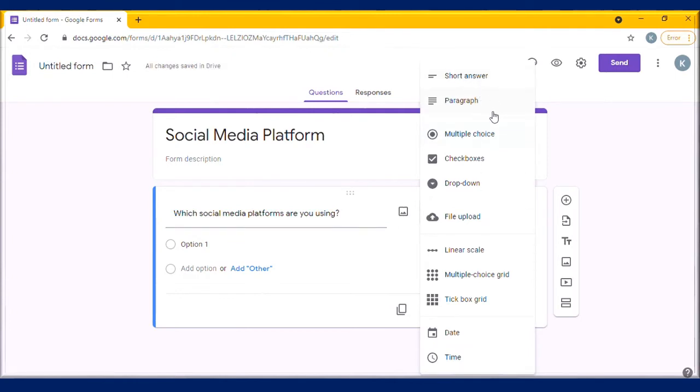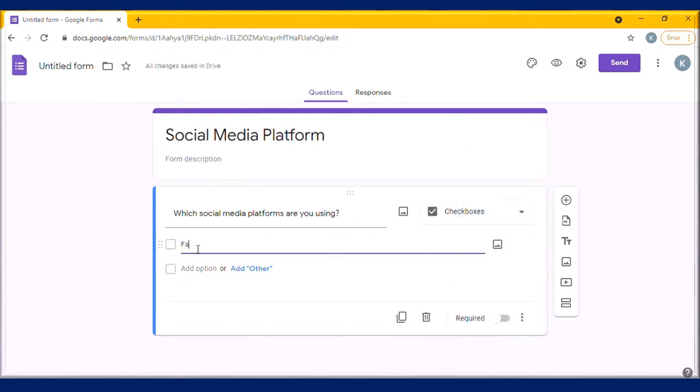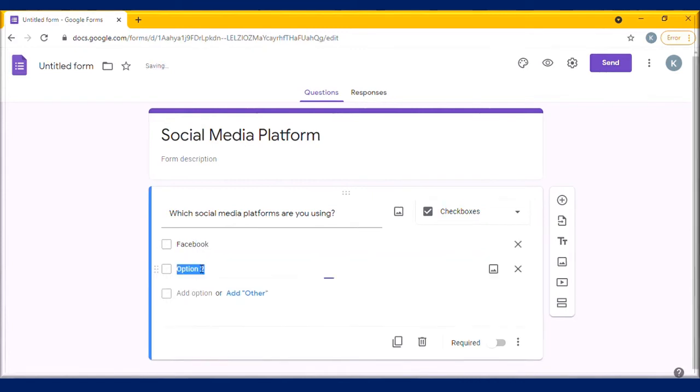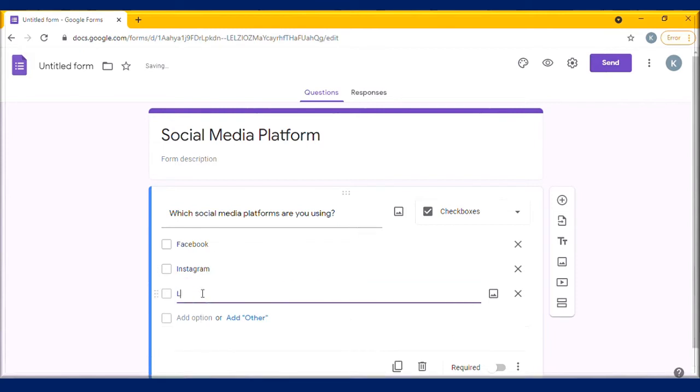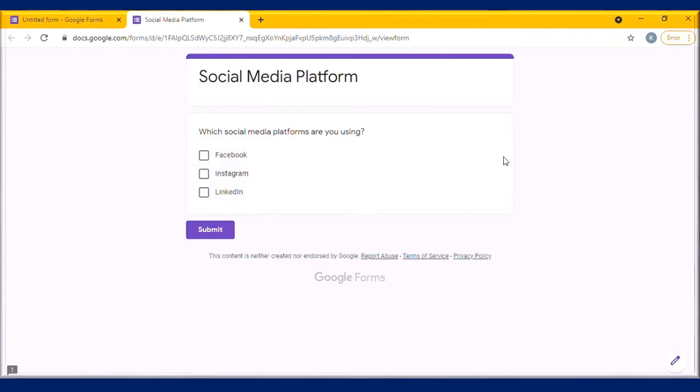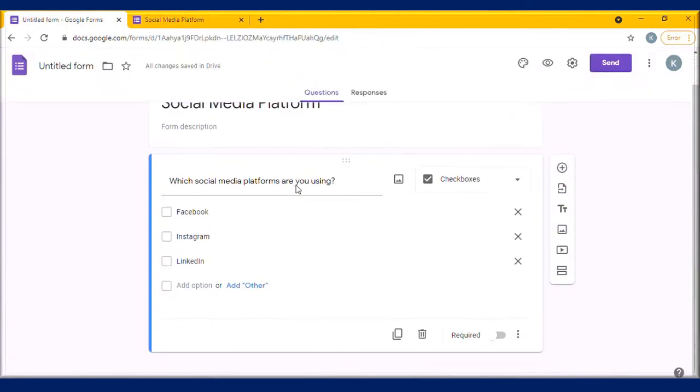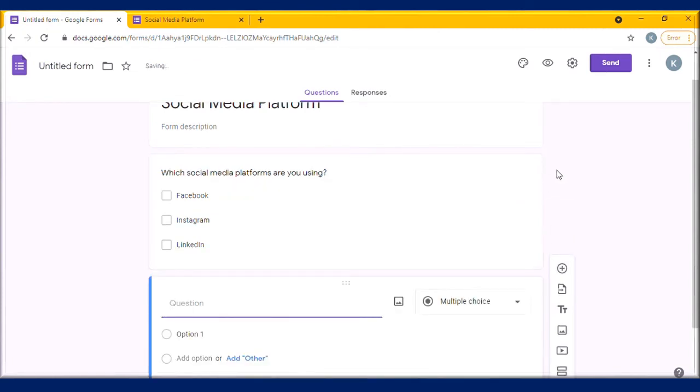In this corner, you can see many options. I am just clicking check boxes here. You can start typing your answers like this. By clicking this icon, you can see the preview of your form. To add another question, click this plus sign.